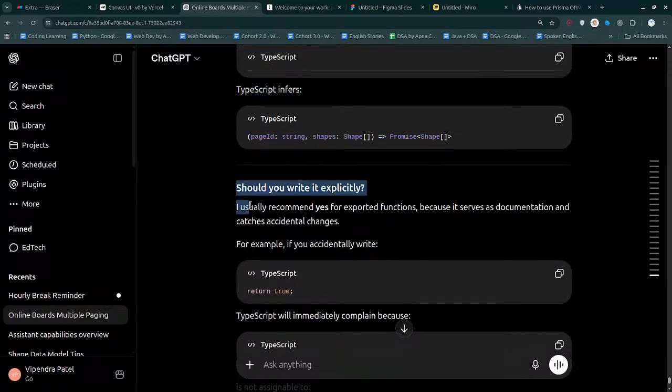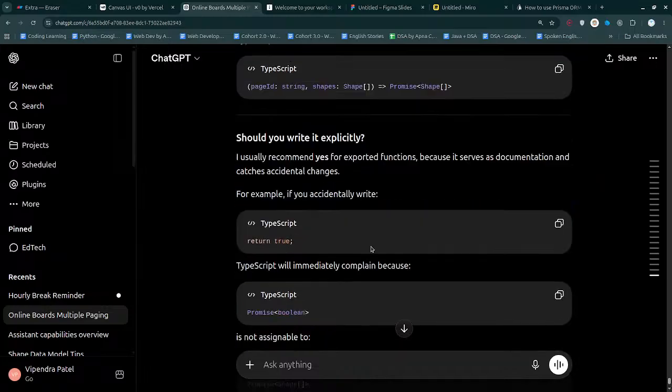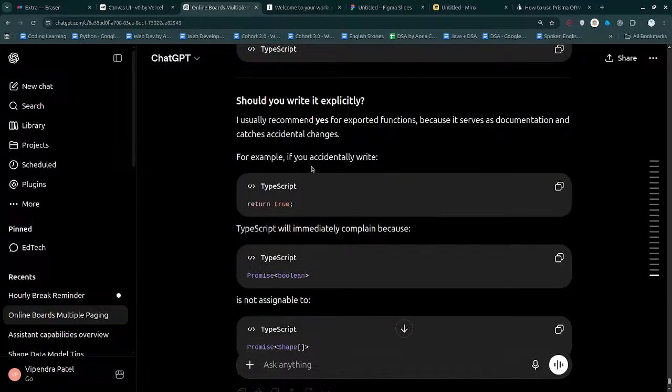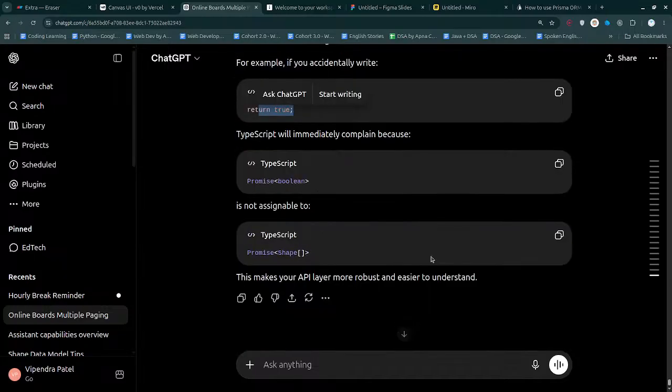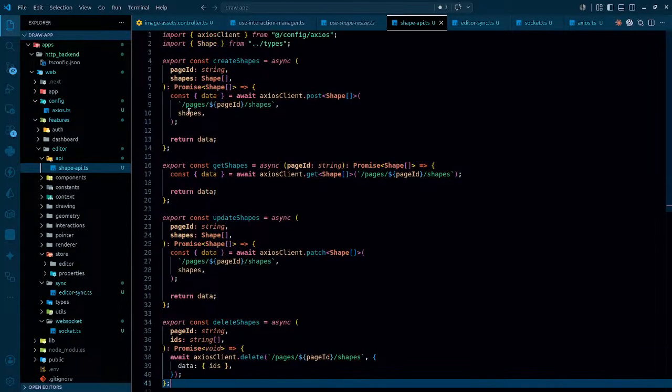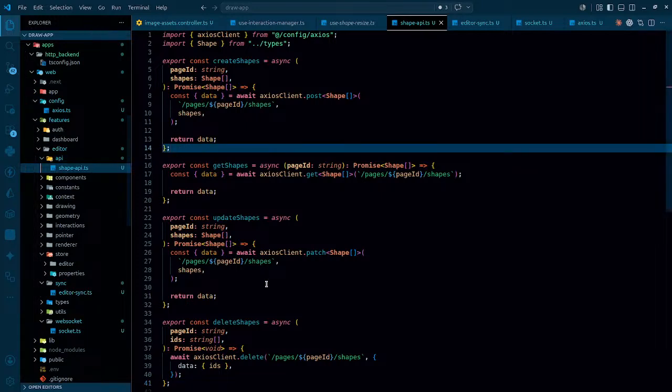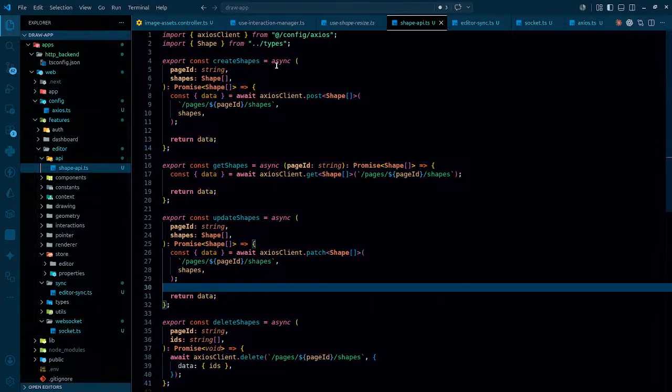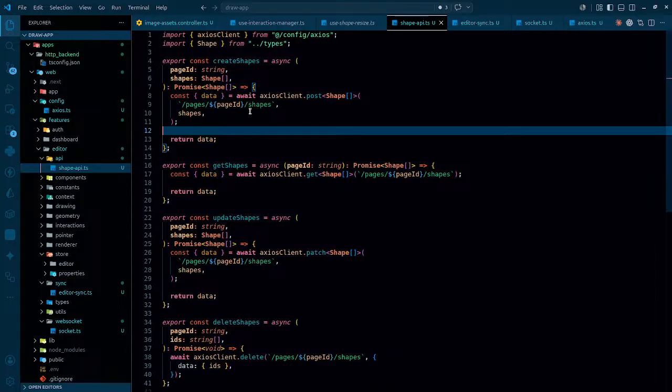Should you write it explicitly? I usually recommend yes for exported functions, because it serves as documentation and catches mistakes. Okay, that's fine. For example, if you accidentally return true, then it is going to make sure it handles it well. Alrighty, so this is how we have shape APIs, and once we have them, they are going to be used for making the request to the backend. As of right now, we just need to have it.